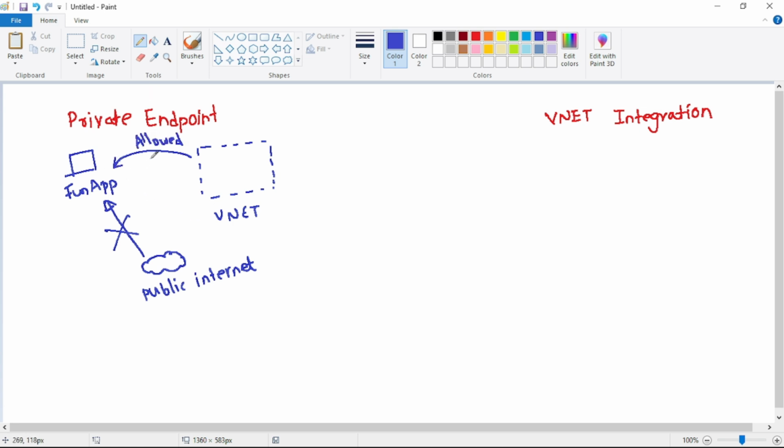So for this scenario you can use private endpoint. So basically you create a private endpoint in this virtual network such that this function app can be accessed only from this VNet and it cannot be accessed from this public internet. And now let's discuss this VNet integration. So guys, again let's imagine this is our function app, this is our organization's virtual network and this is public internet, right? Now let's say we have our Azure SQL DB in this VNet. So let's say this is our SQL DB.